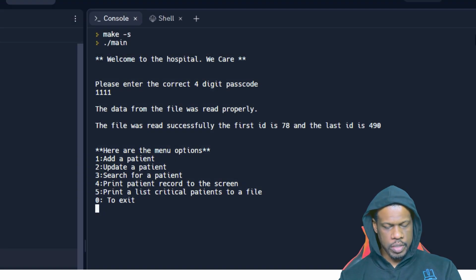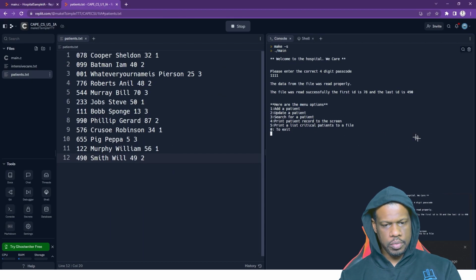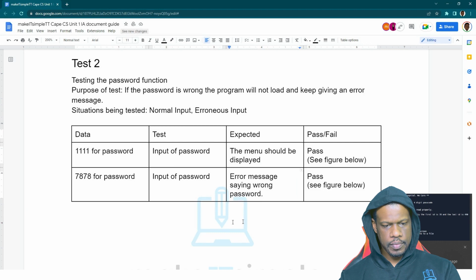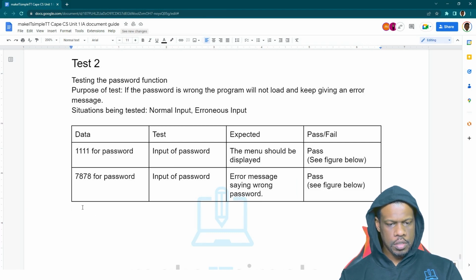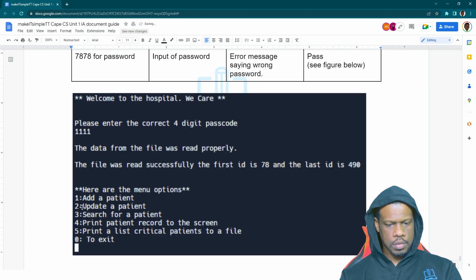Good, and then we go back to our document and we will prove it with screenshots. Screenshot showing the correct password entered.